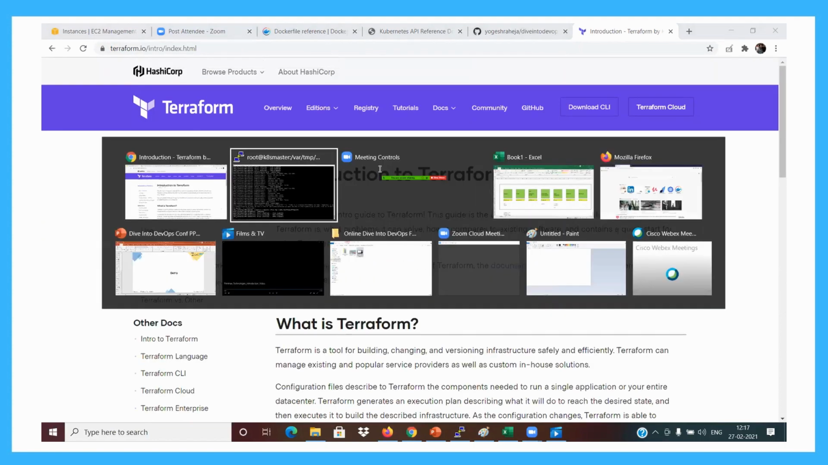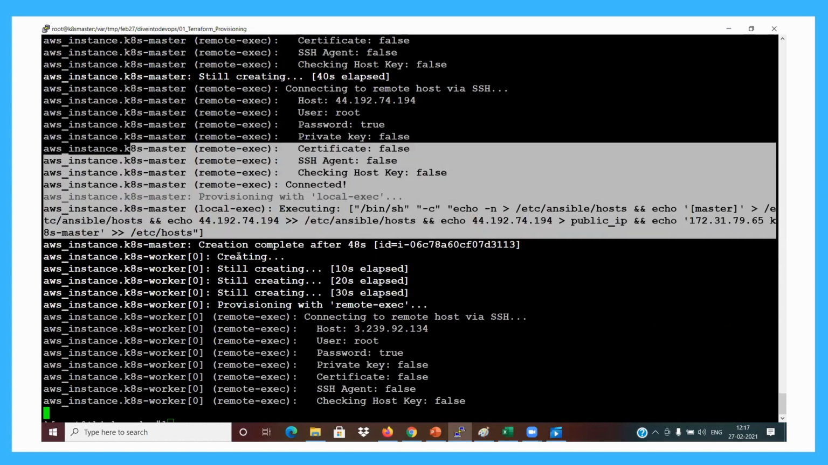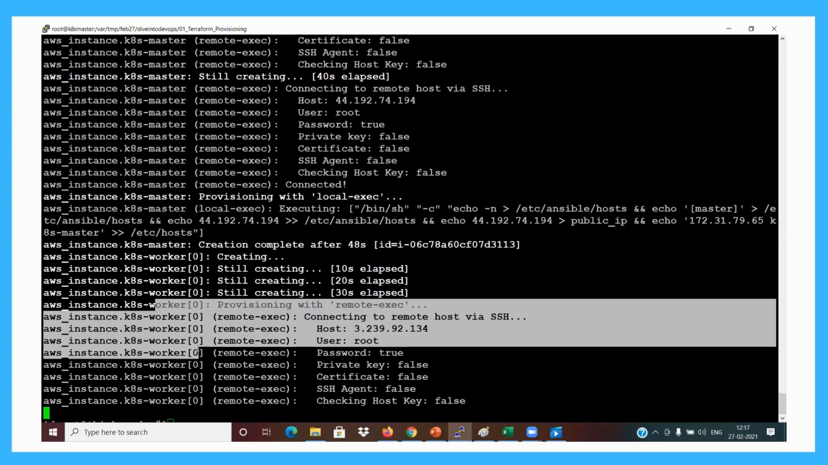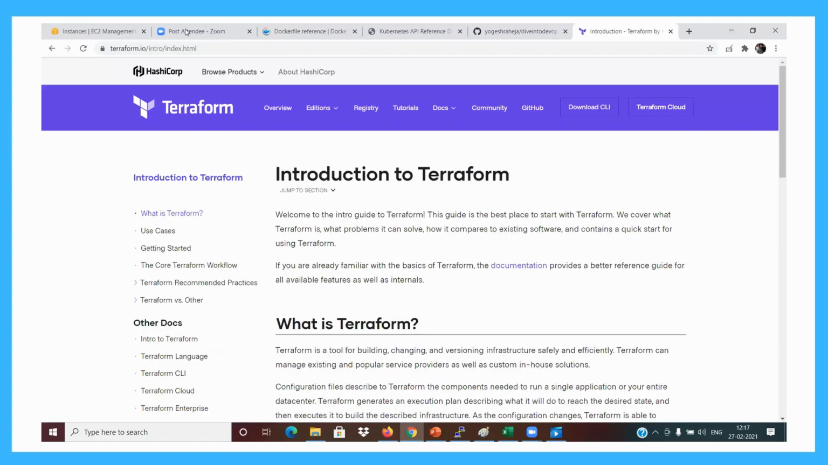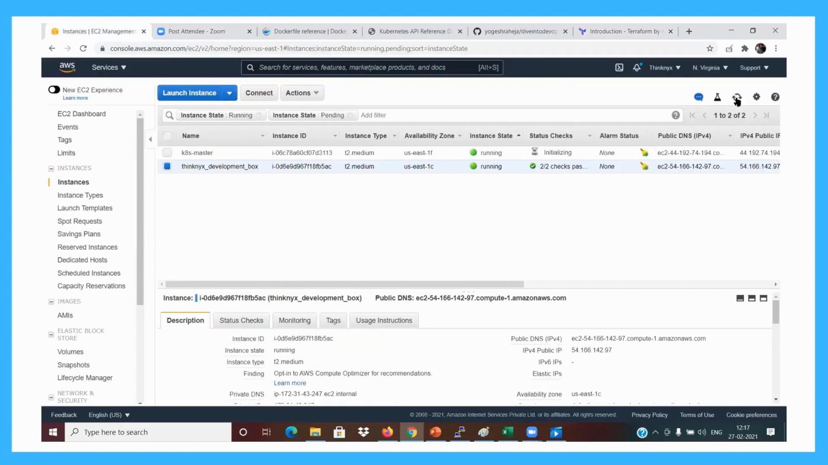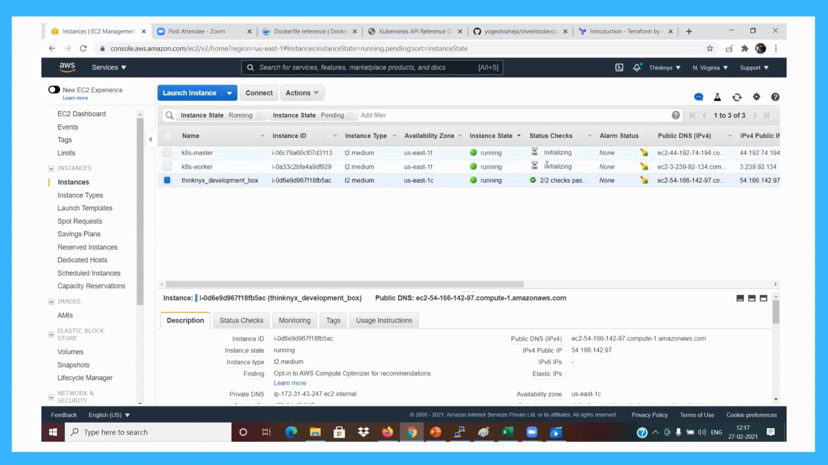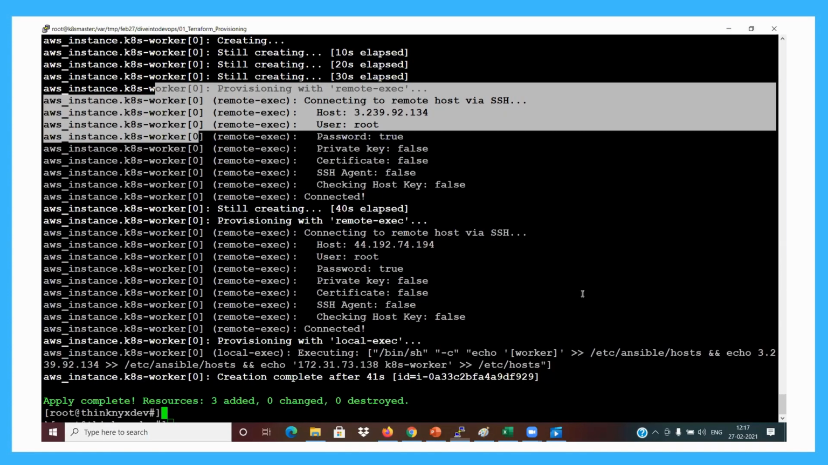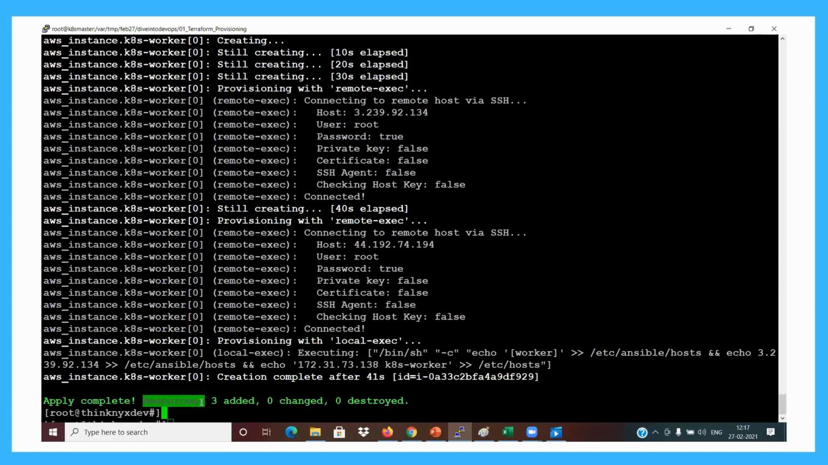Let me come back. See here, the master server is done. Now it is creating the worker server. If I come back to my AWS console and refresh the screen, see this, worker and master are running, and they are getting initialized. It means they just got created a couple of seconds back. Come back. See here, it is saying 3 resources added. See this, my provisioning is done.